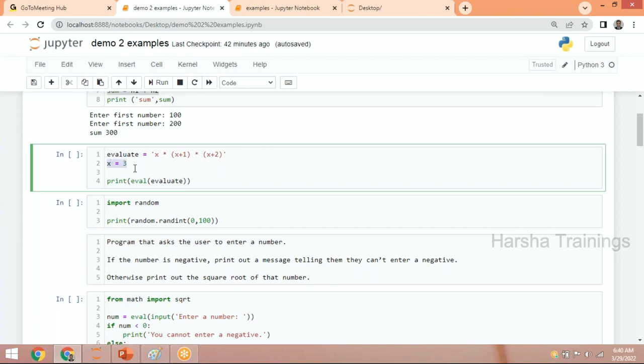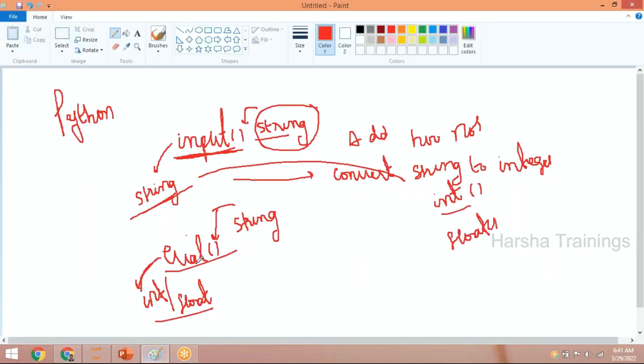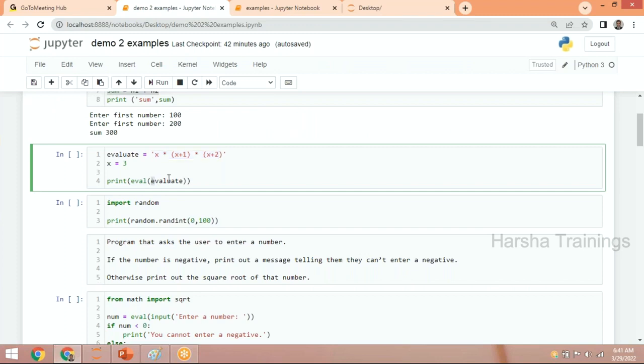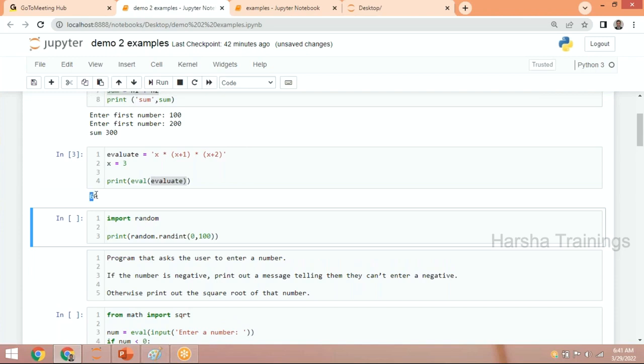Now what is happening? I am calling, look at here, eval. As I already told you, eval always takes a string as argument. Clear? Will you agree? Look at here carefully. What I have discussed, eval is a function which always takes a string as input. Now here I am taking string as input, and look at here what I am returning back. I am returning integer 60.